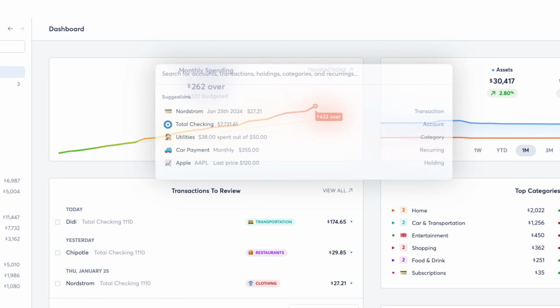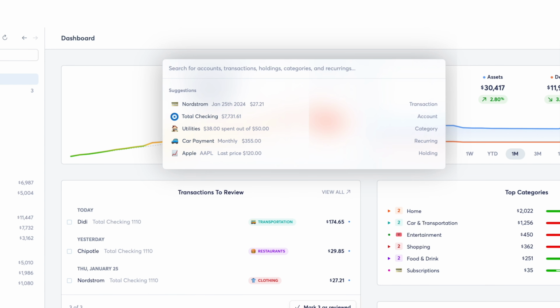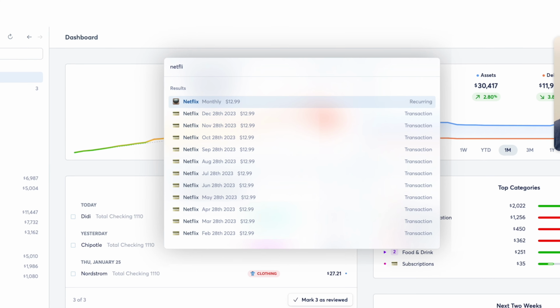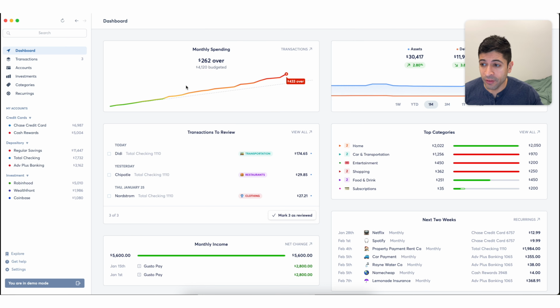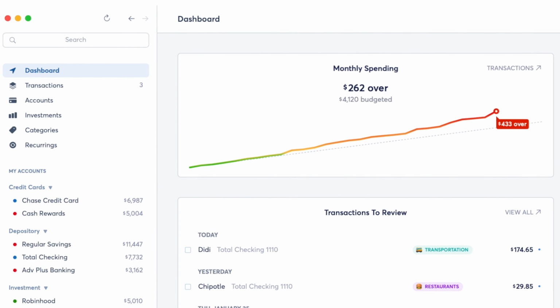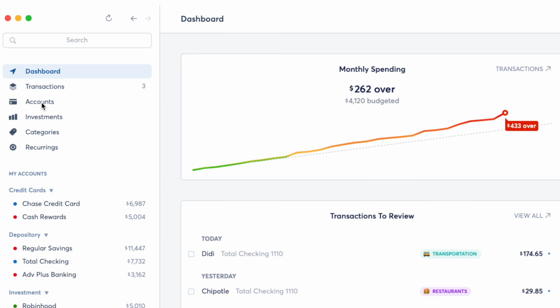If you click on search here, you can search for a transaction, you can search for an account. So if I did Netflix here, you could see all the different Netflix subscriptions in your account. So the search is really fast, it's lightning fast. Over here, we have the dashboard, which is what we're on. We have transactions, accounts, investments, categories, and recurring.